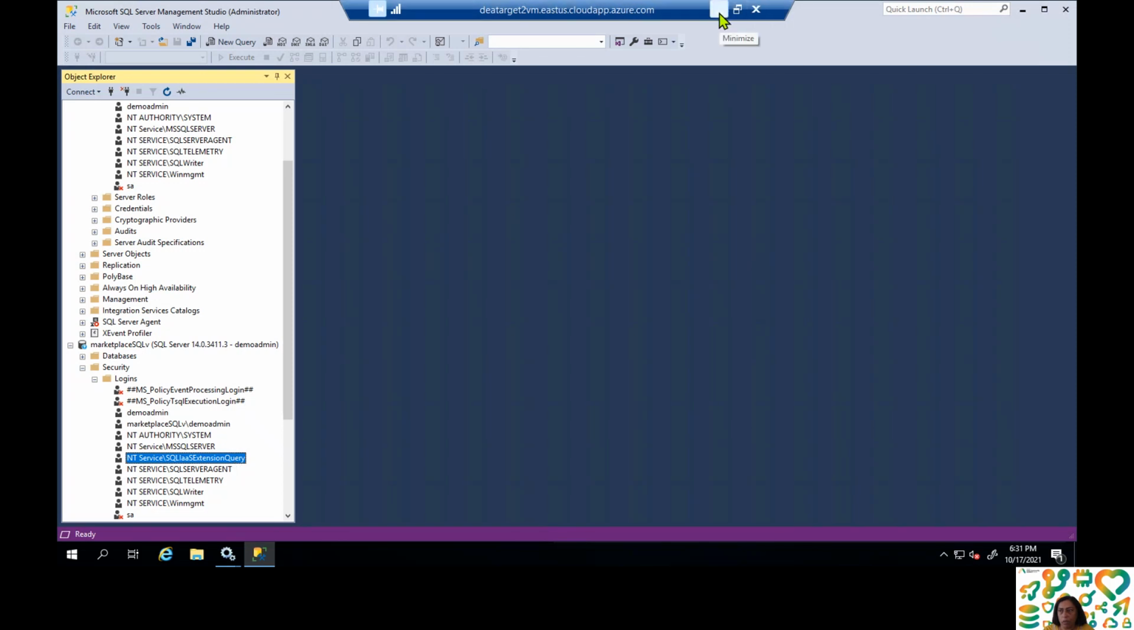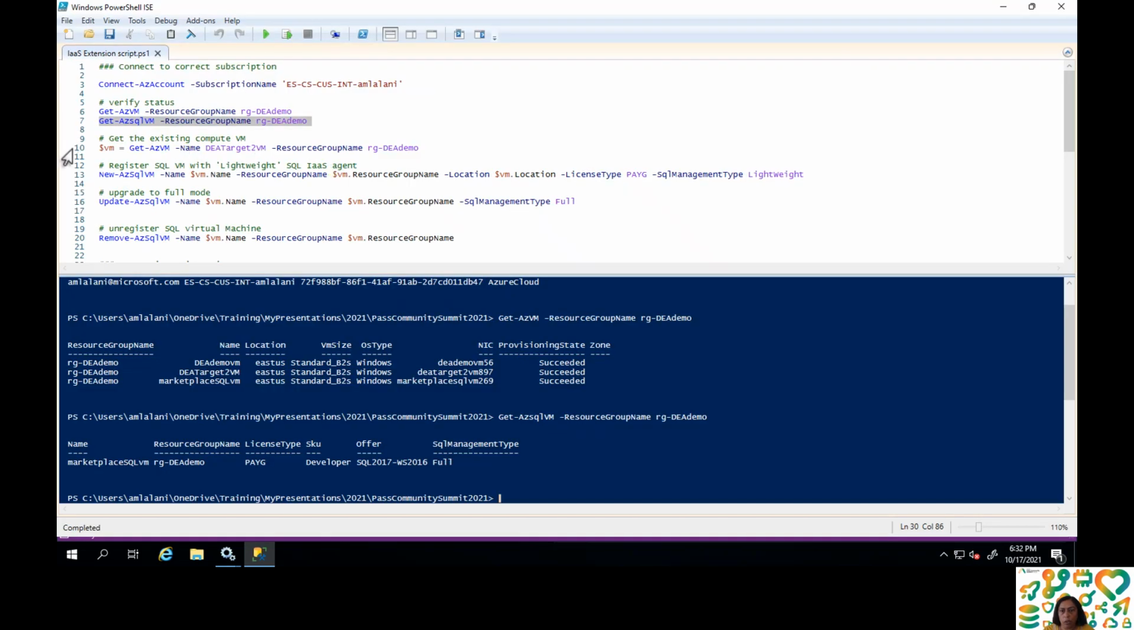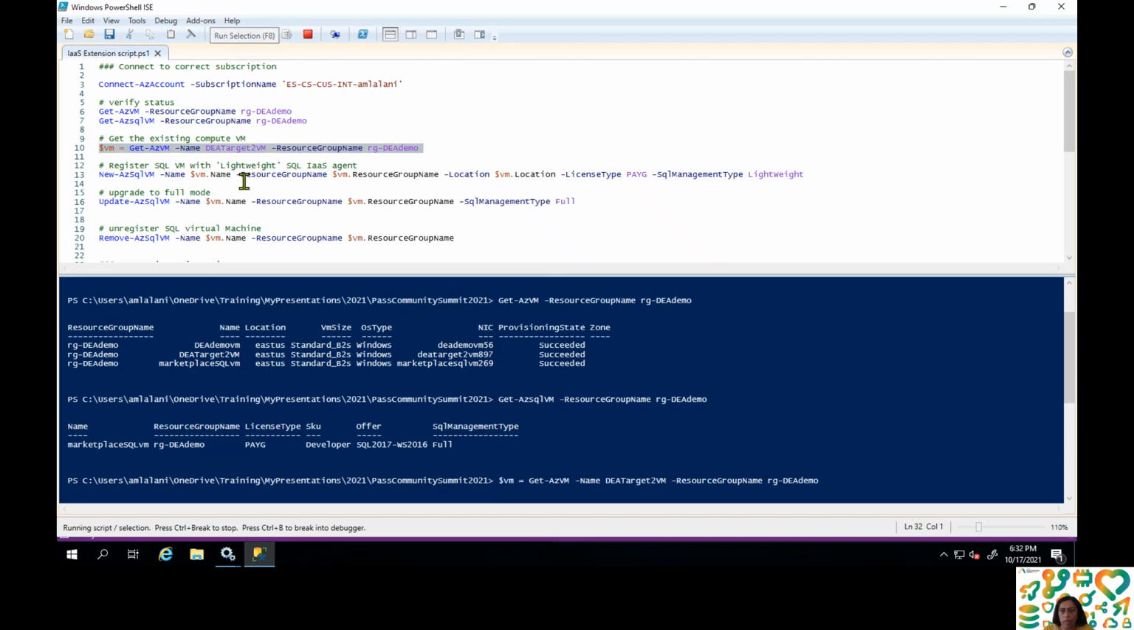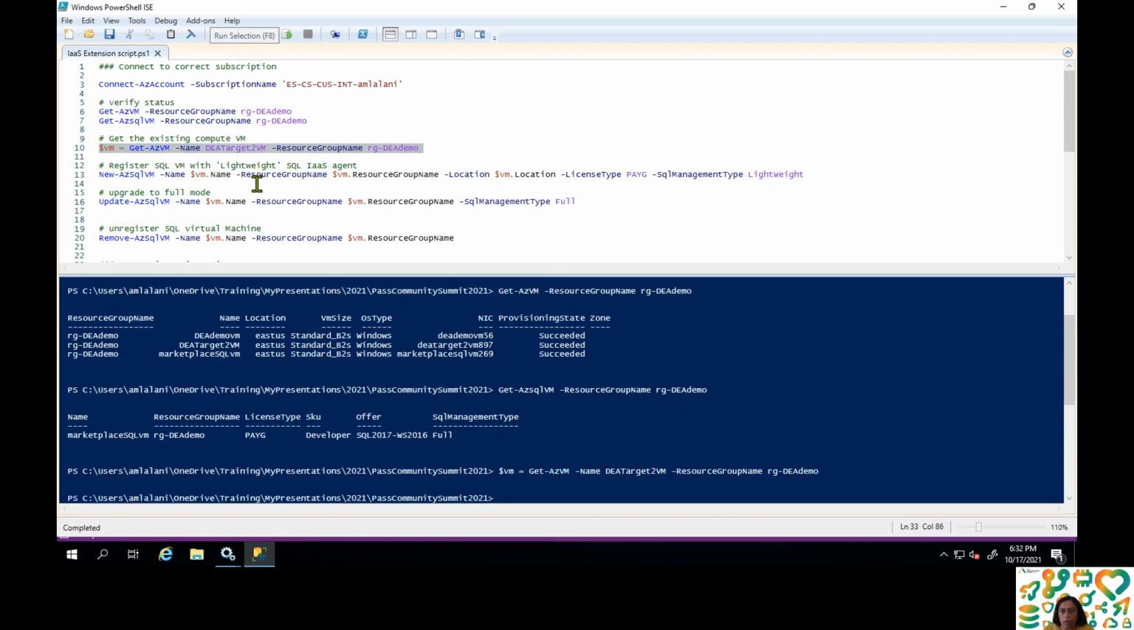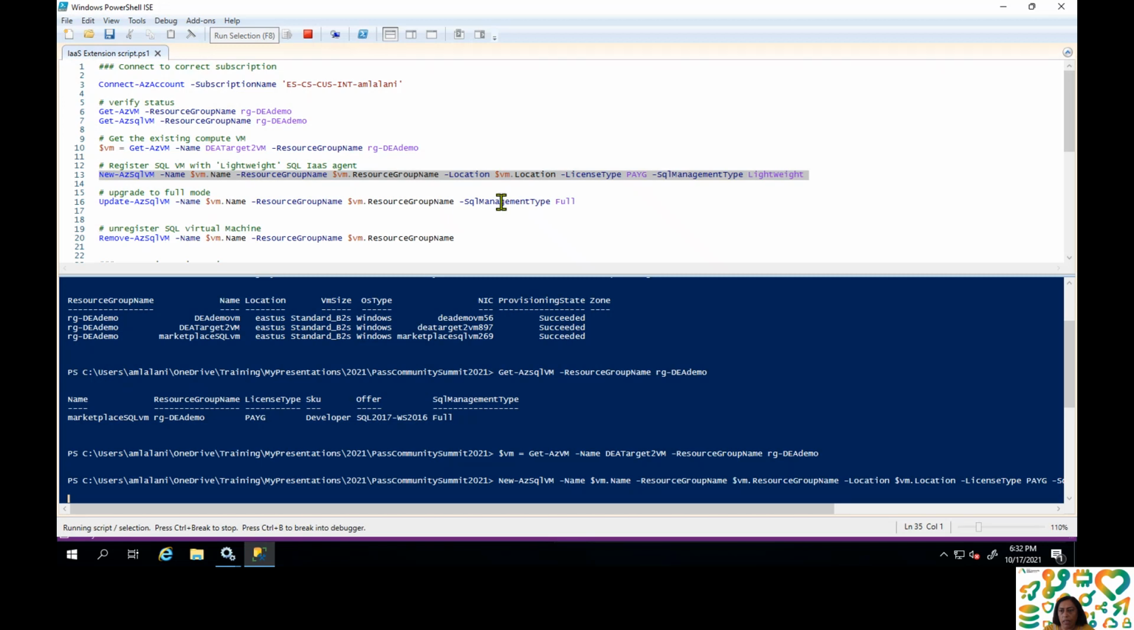So now let's go back to our PowerShell script. What we are going to do is hold the name of this VM in this variable, and we are going to turn the IaaS agent on in lightweight mode. So the command is New-AzSqlVM. This command will take a couple of minutes to run.